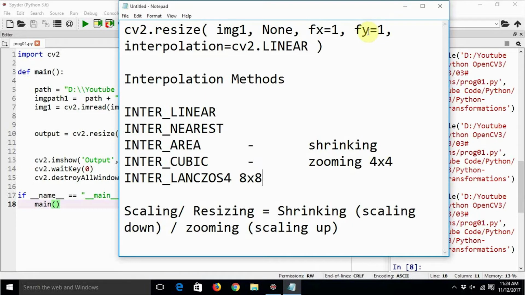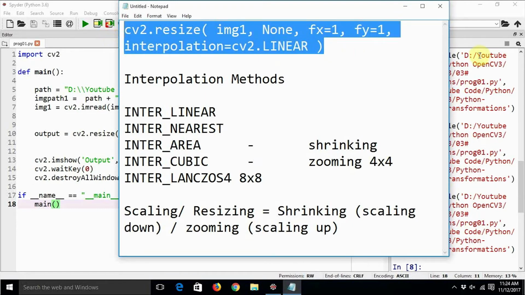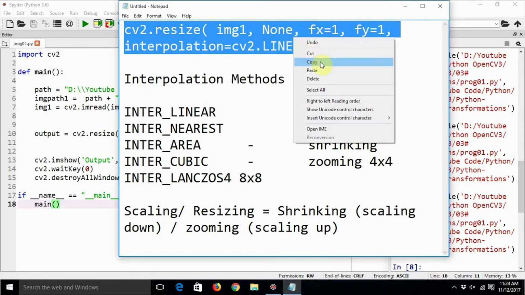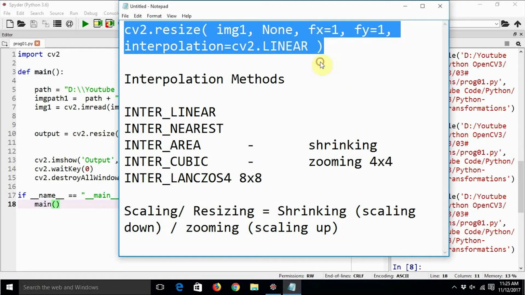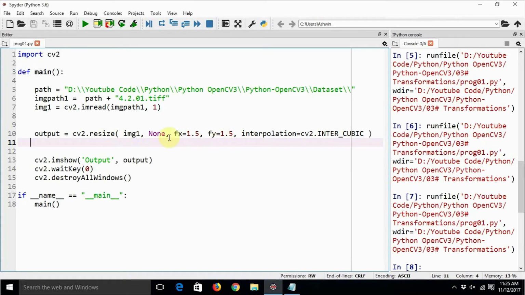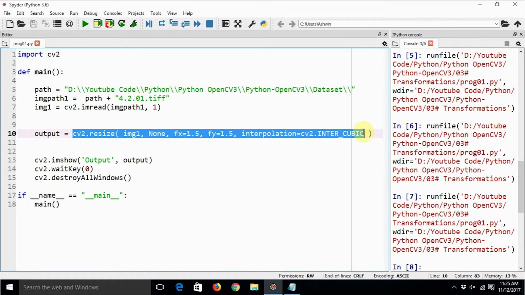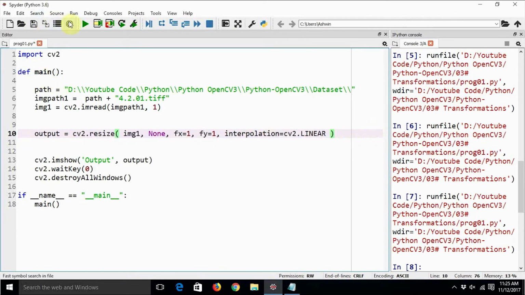So let's get started with a very simple and fun example. In this example, we are passing fx equal to 1 and fy equal to 1. This is going to show the image in the original size, because we are not modifying it or stretching or shrinking in any dimension. Okay, so let's execute this code and see the original size of the image.